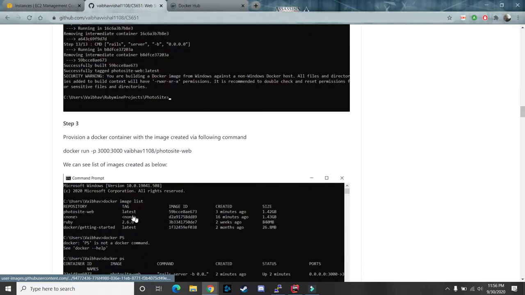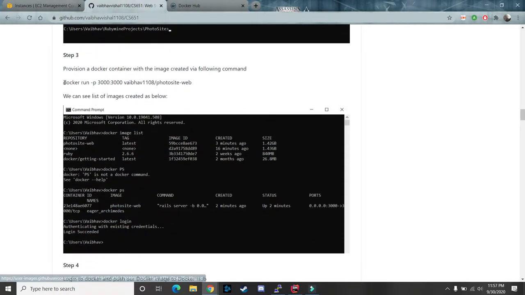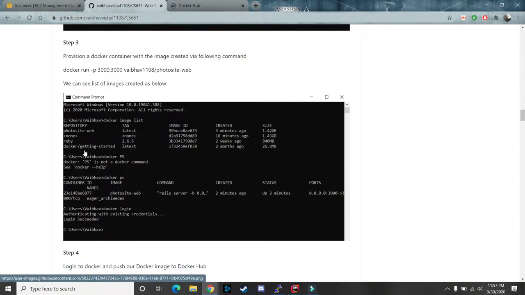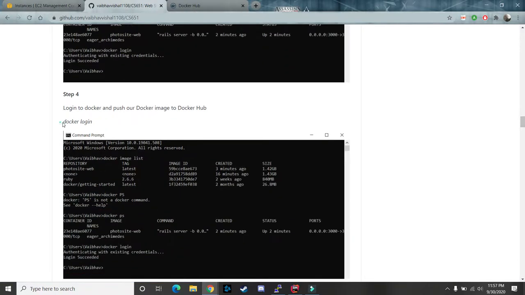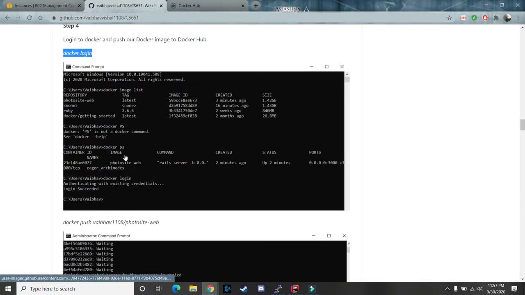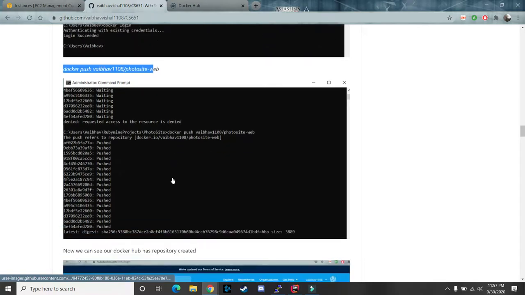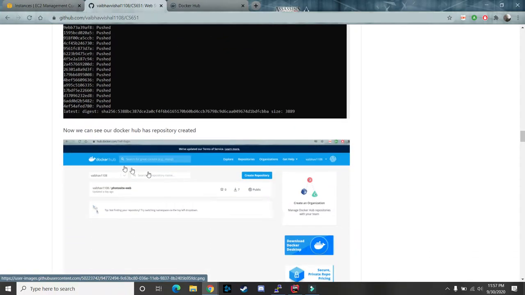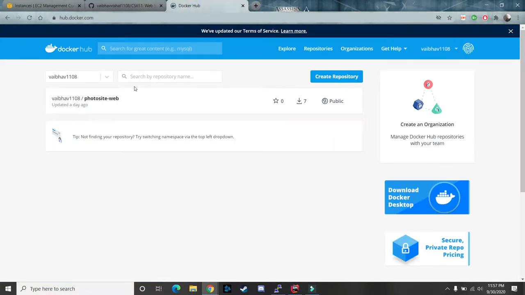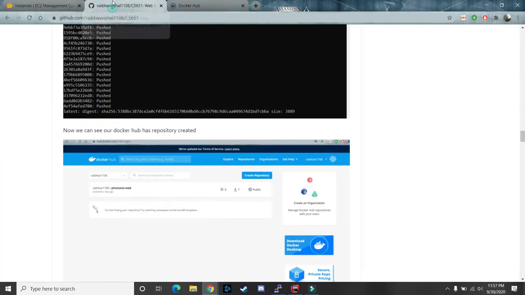Once it's built, we'll provision the Docker container using this command. And as you can see in this screenshot here, we can use the command docker image list to see the image that we just created. Now we just log in to the Docker Hub account with a Docker Hub ID. Then we will use the command docker push to push the image that we created, and a repository is created in our Docker Hub account, as you can see, with the name of Photosite Web.